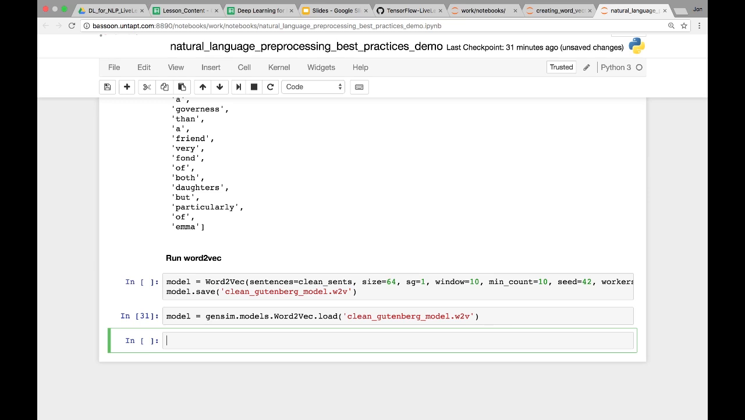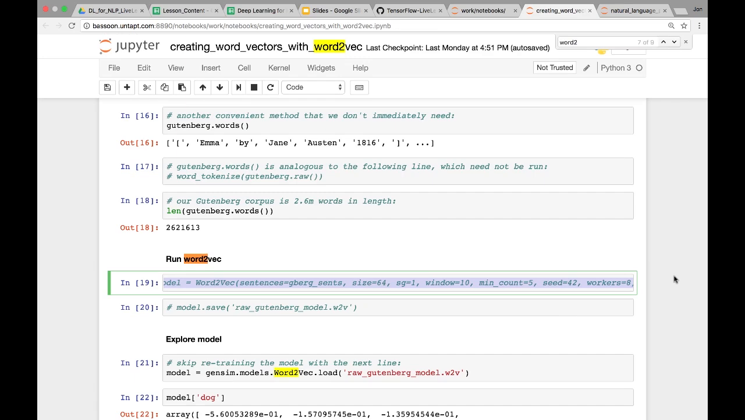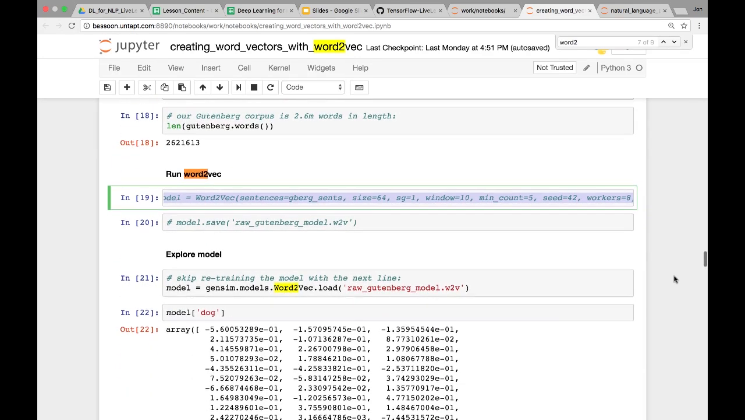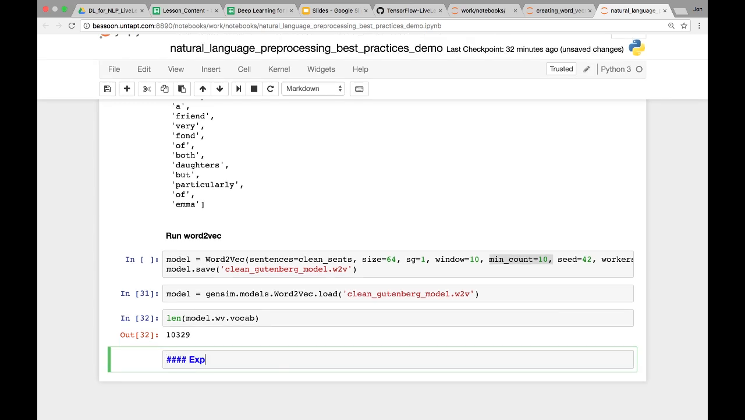Great. And let's see how many different words we have in our vocabulary now. 10,000. That's down from, I think, 17,000 in the earlier one. And that's a function of us cleaning up a lot of words. So we've removed punctuation, and we've also increased our minimum word count from 5 to 10, which will make a difference in cutting out those rare words. Now let's have an explore with our model.